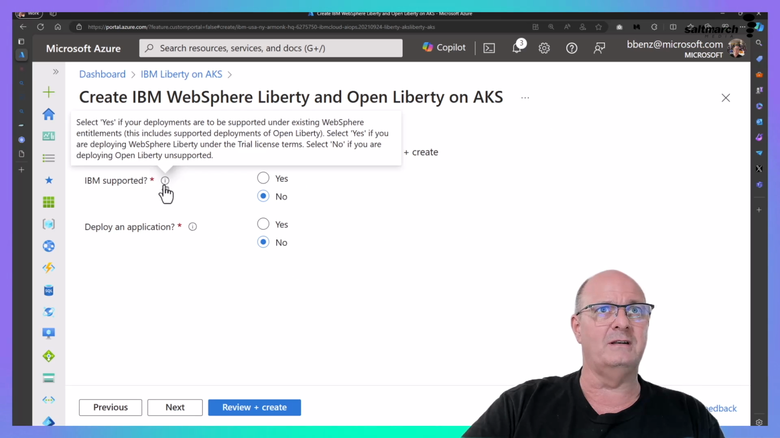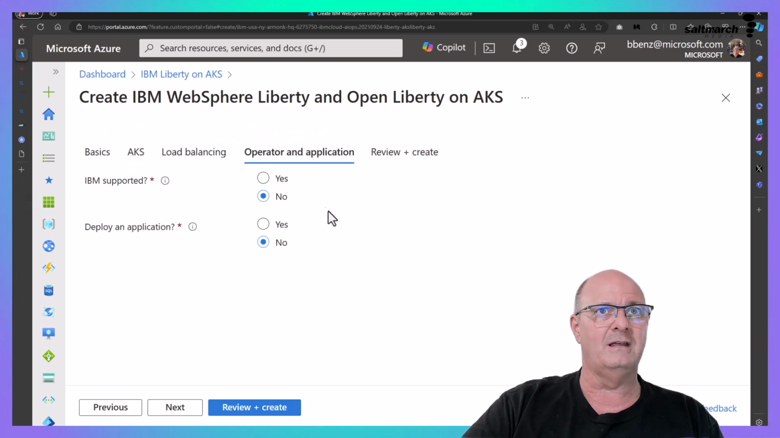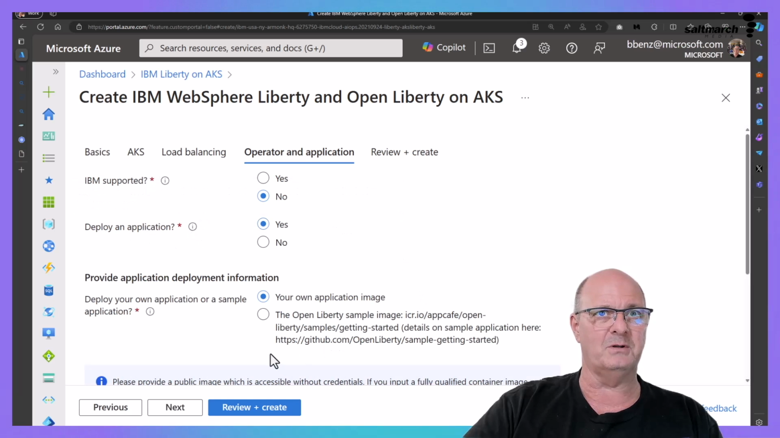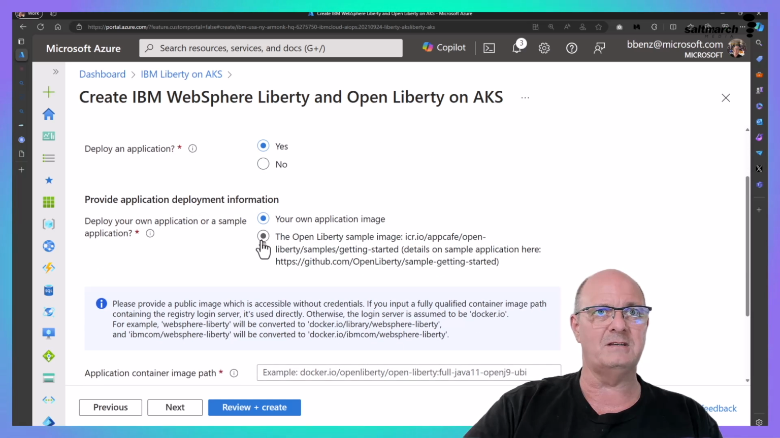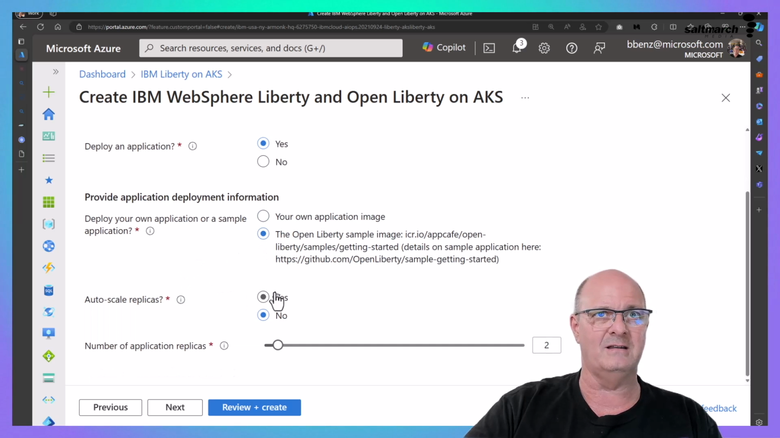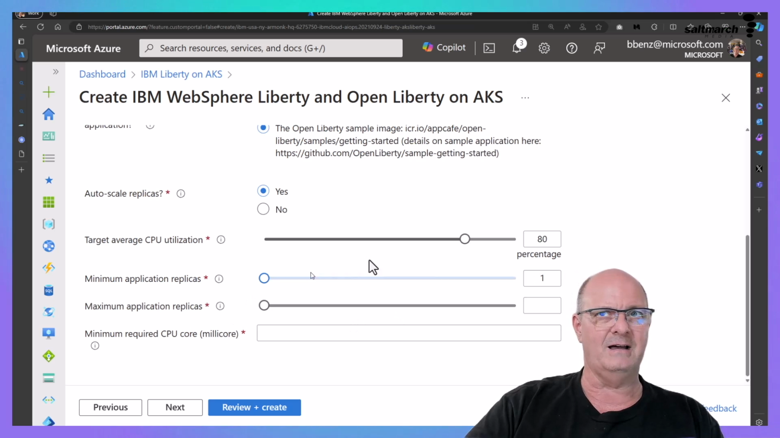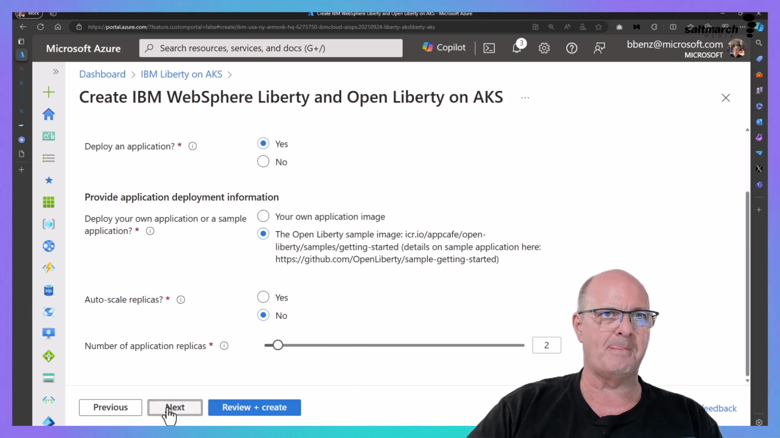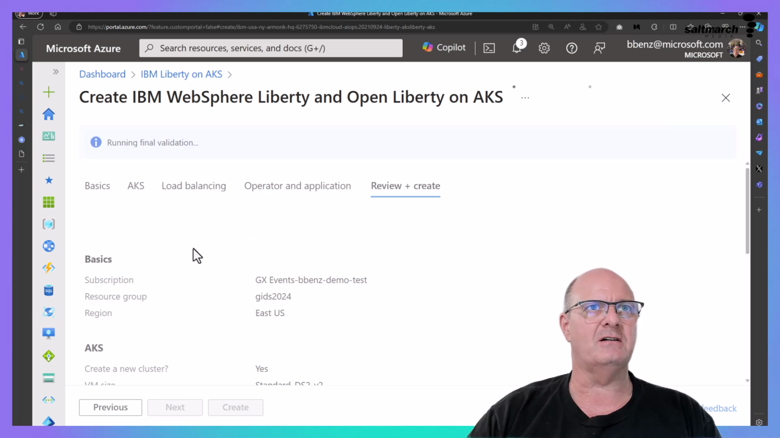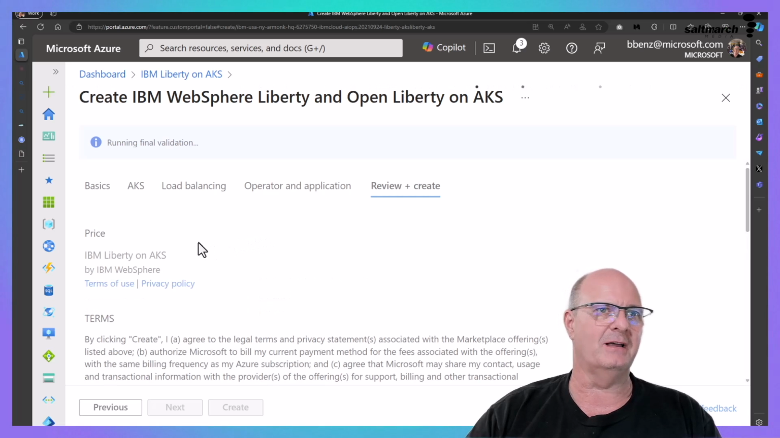Is this IBM supported? That means, do you have a WebSphere license? You choose yes if you do. If you're going to use Open Liberty, or if you don't have a license, you say no. Deploy an application. Yeah, we're going to deploy that sample application. You can choose your own application, or you can use the sample app, which I'll show you in a second. And you can auto scale the replicas. If you go over 80% CPU, it'll add another replica up until a maximum, et cetera, et cetera. We'll say no for that for now because this is a demo. All right, so it's going to check all this, see if we passed our validation. We're not actually going to run it anyway because I've already created one that I showed you earlier.